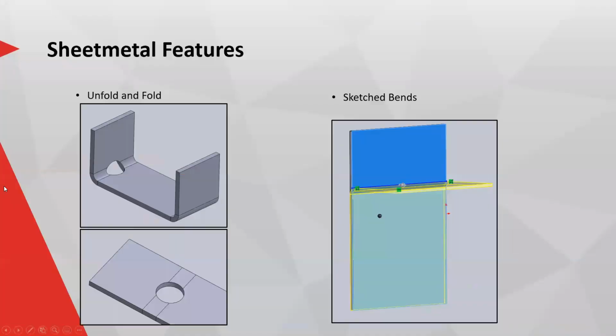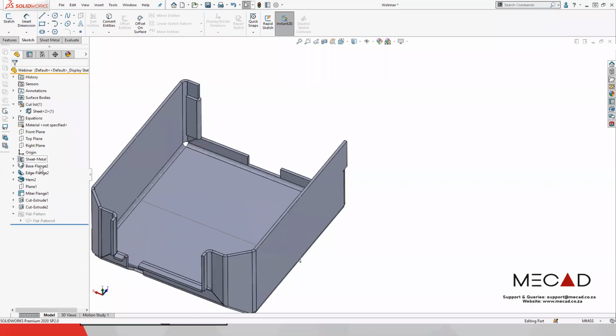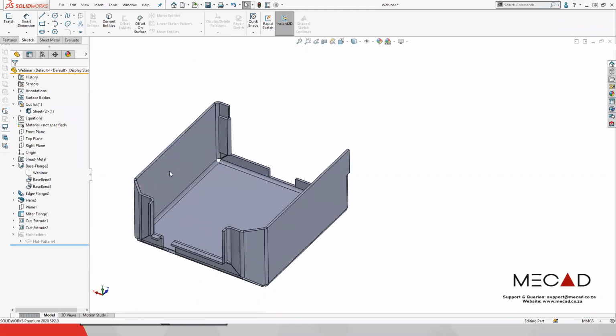Okay, so next we're going to look at something called the fold and unfold feature. Within the fold and unfold feature, it allows you to add in geometry onto flat patterns, and we will have a look at sketched bends. So let me go ahead and just switch back to SolidWorks. Okay, so from our fold and unfold feature, what we'd like to do is add in a cutout over here for cabling.